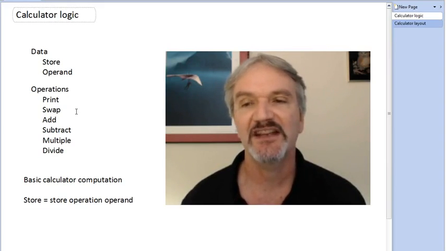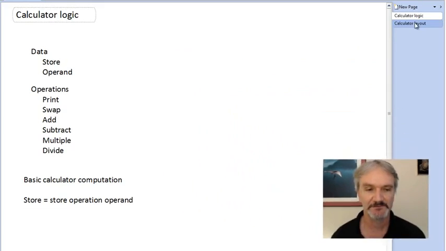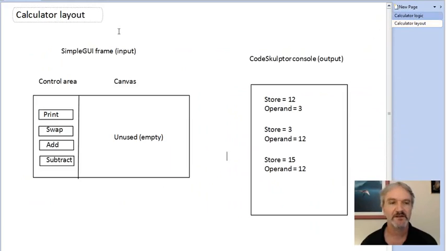So let's go through and look and see what our app might look like before we start writing code. So here's the layout of our calculator. We're going to create a frame in Simple GUI, and that's going to be where our input is going to be entered. It's going to have two things. It's going to have a control area on the left, where we're going to create buttons. Those buttons are going to have labels that tell us what they do, things like print, swap, add, subtract. We'll have a canvas on the right. In this example, the canvas is going to be empty.